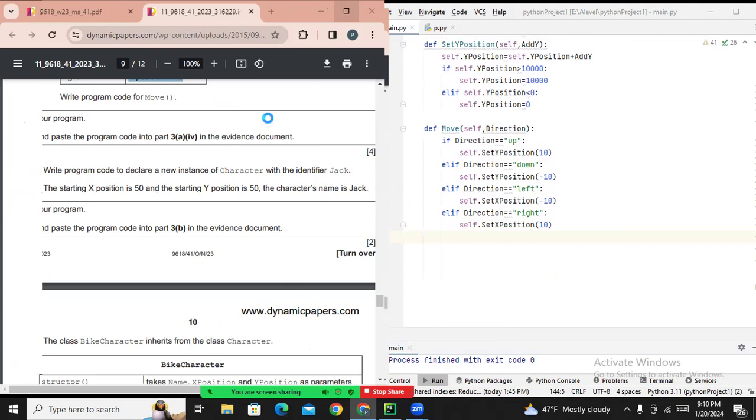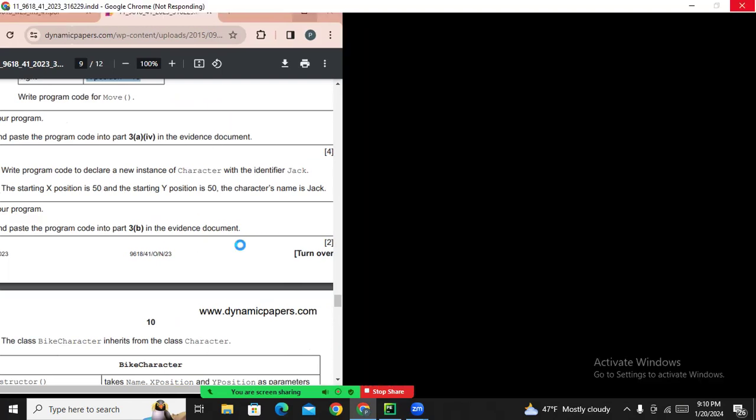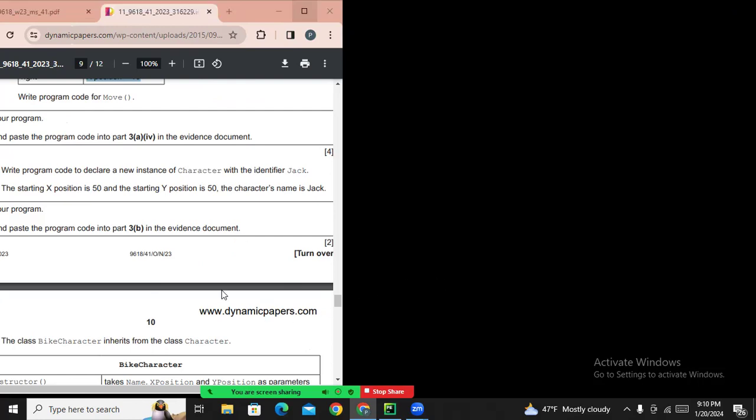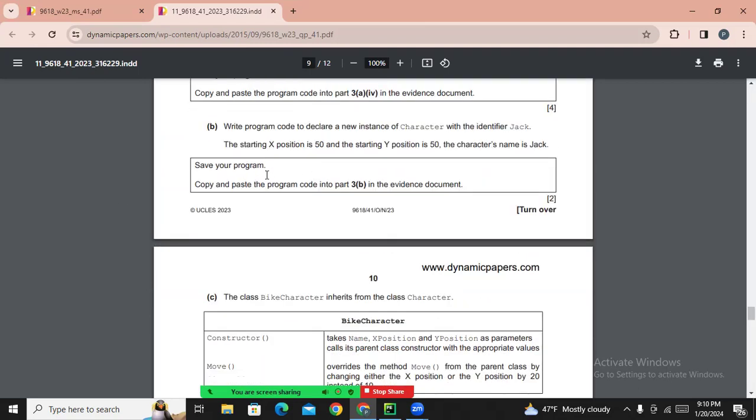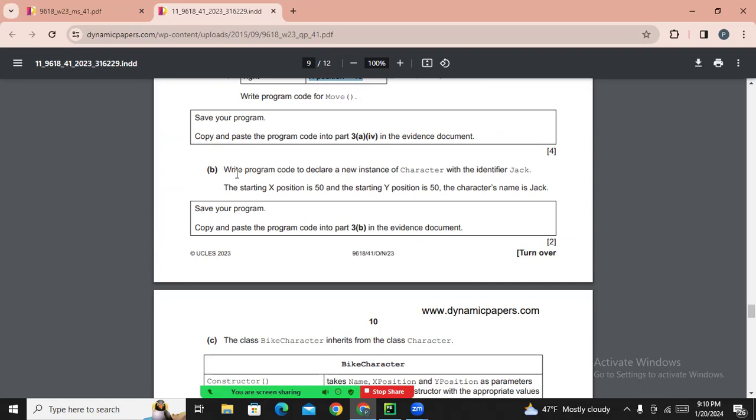I think my computer is not in a good mood right now. What happened here? I don't know what happened. I think my RAM is full. I'm running multiple programs here.